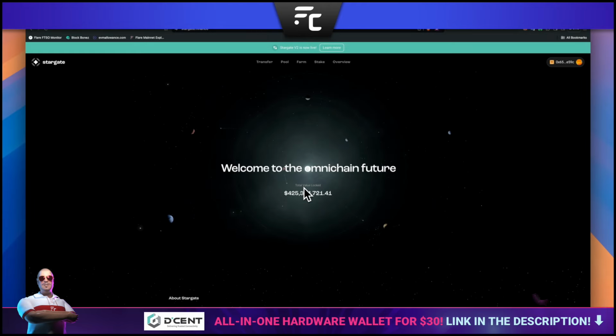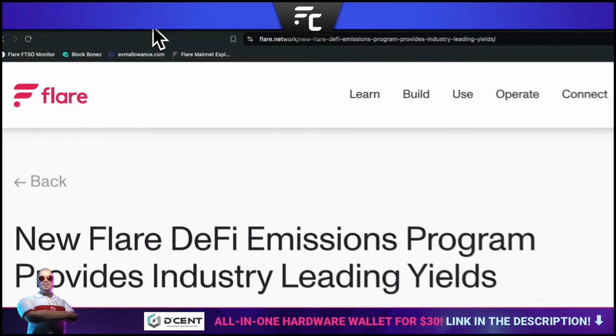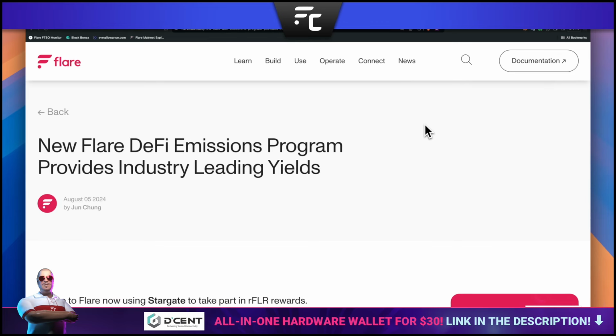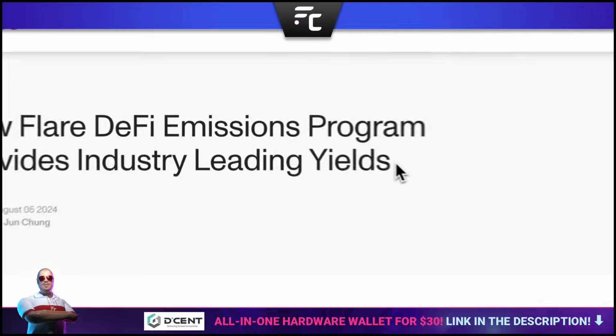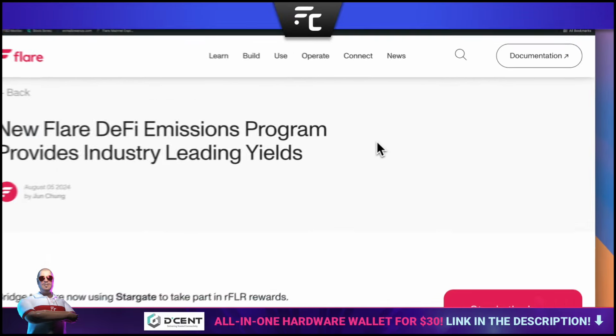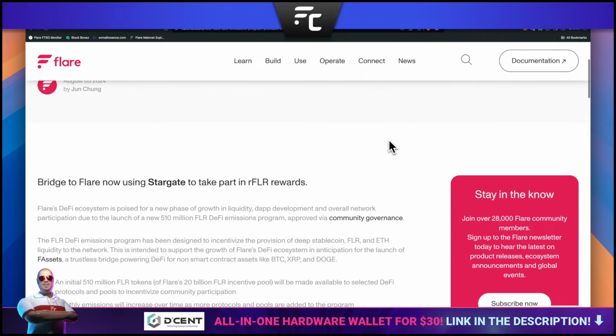And if you didn't already know, FlareFi Summer is actually a recent proposal that passed, which is designed to encourage the participation of DeFi and bridge stablecoins over onto the Flare network. So if we go over to this document here, the new Flare DeFi missions program provides industry-leading yields, and with these industry-leading yields brings opportunity, and that's what I'm going to talk about in this series.